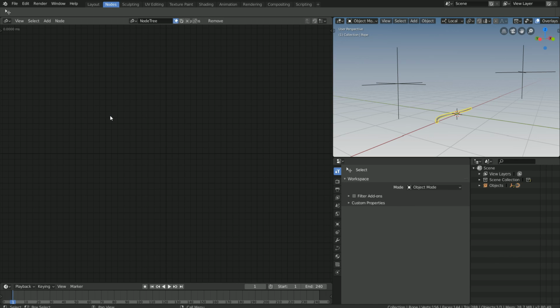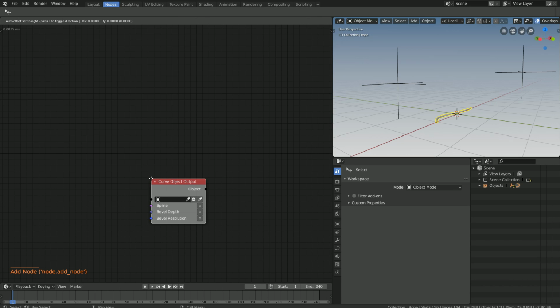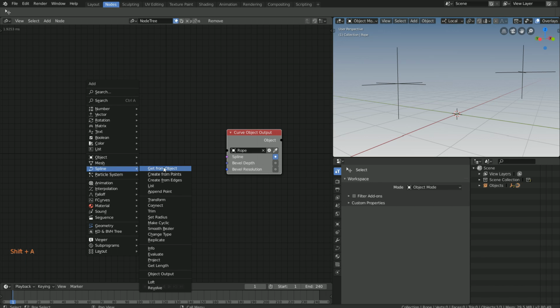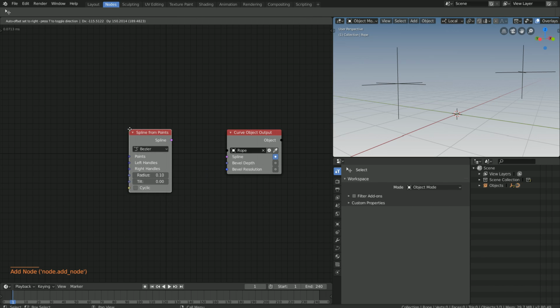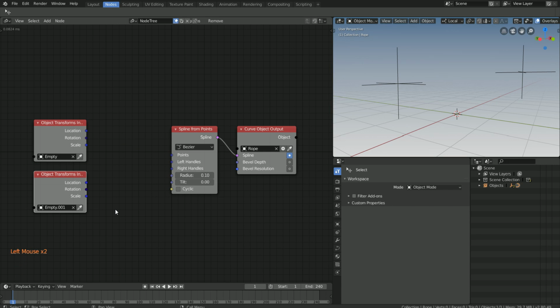Usually the best way to create a node tree is to start from the end and then figure out whatever we need to achieve it. Well, in the end we definitely want to edit the curve. For that we need a curve object output node. Pick the rope and activate the spline. Let's create a new spline from points. And what points? Well, the locations of the empties. Add a to object transfer inputs and pick the empties.